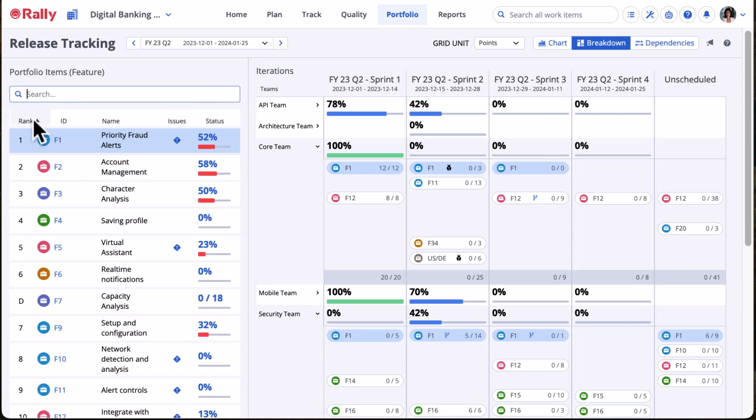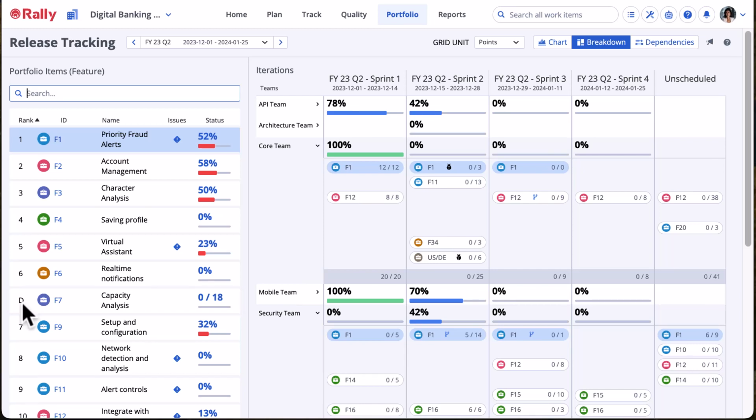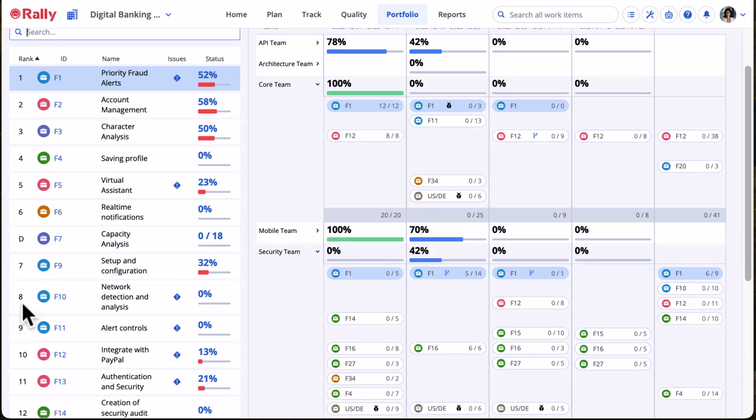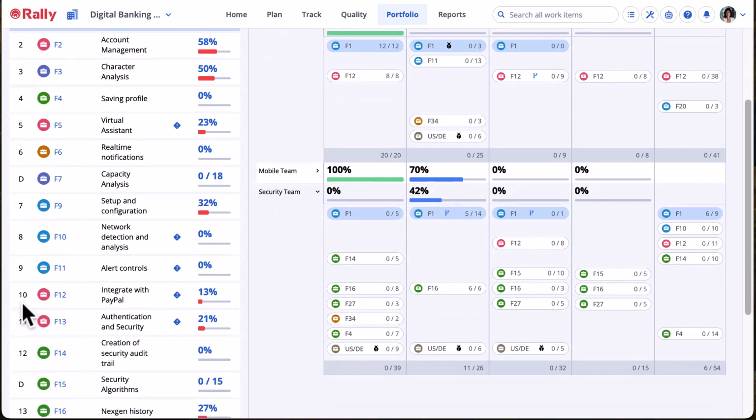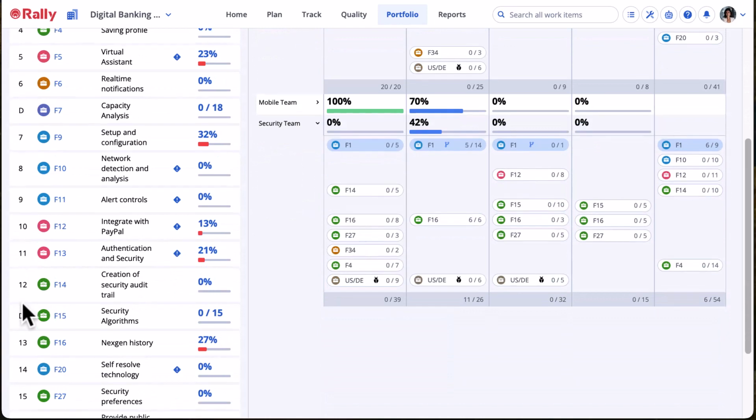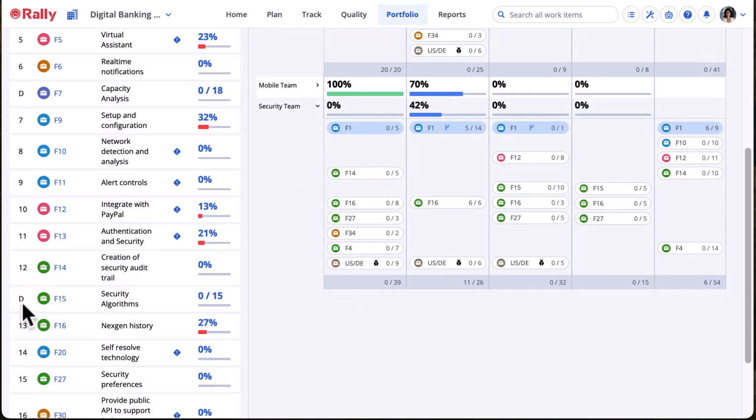These features are ranked across teams. A rank value of D indicates a derived feature. This can occur if the feature is associated with a release other than the one selected, but has stories or defects associated with the release selected. This can also indicate features assigned to the release but not to the scoped project in the project picker.